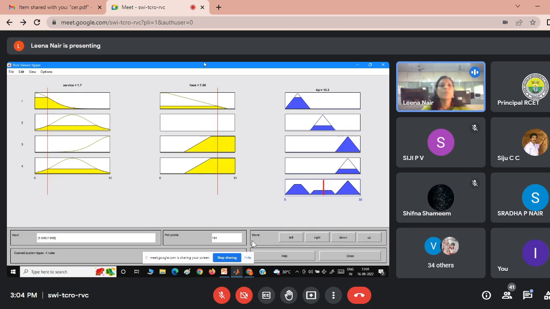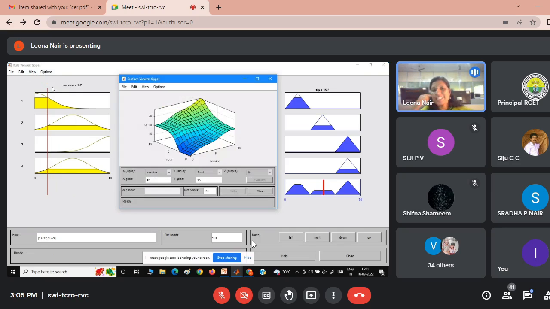You can do your projects also like this. Then you can see the surface viewer, the thing that I showed in the first slide. This is a surface viewer where you can see food, service and tip. This is the surface viewer.